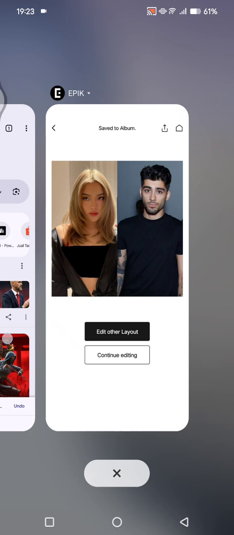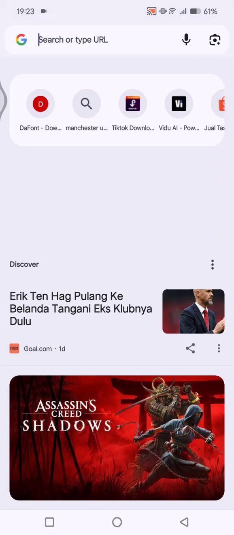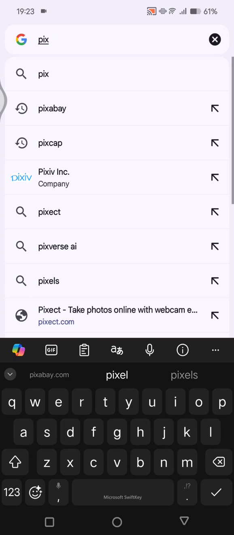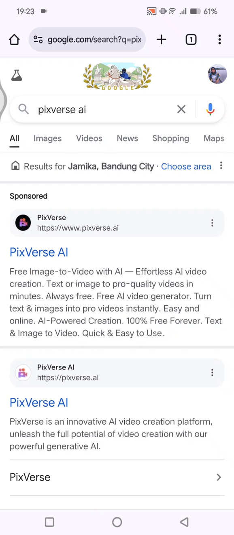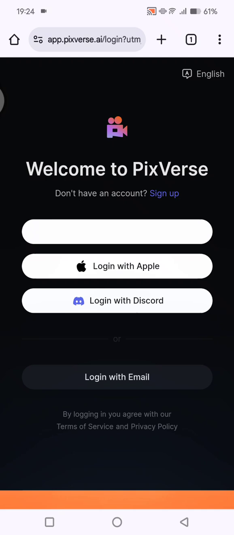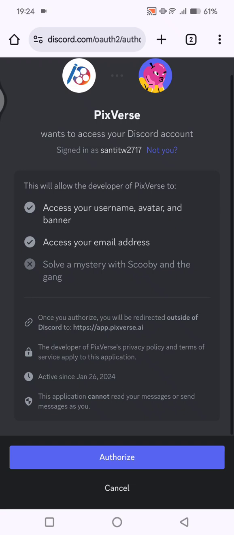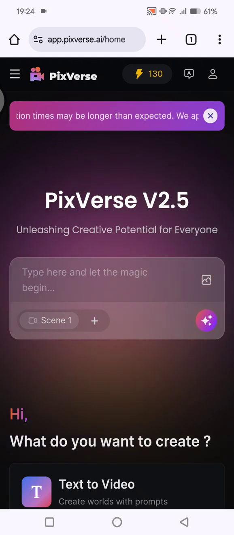And after that, here you can open your browser and then just find for this Pixverse AI. This one, click on the page. Okay, so what you need to do is just sign in. You can log in with Google, Apple ID, or log in with Discord. So for example, in here, I'm going to log in with my Discord. So click on login with Discord. Now you can just click on authorize, and now it will be open.